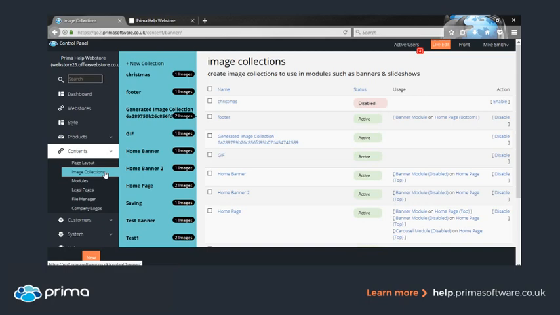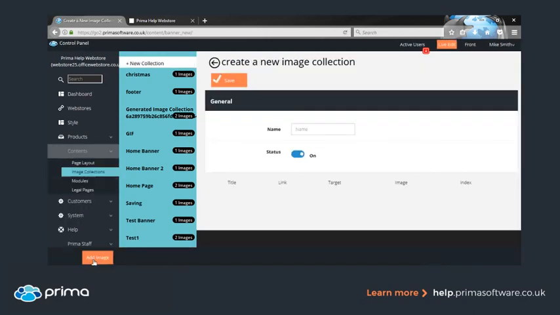When you come in here, there's already a preset list. If it's a new site that you're going to be working on, you won't have anything in here, so it'll be nice and clean for you to start working on. We've got two options for creating an image collection. The first is clicking the New Collection button at the top left here, or the New button on the bottom left. We can click either of them.